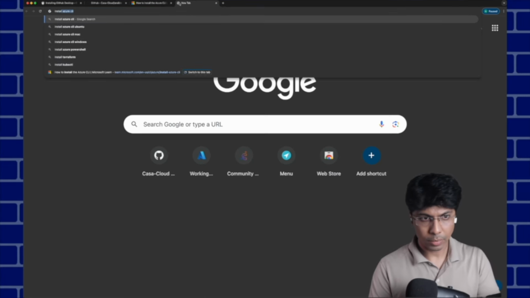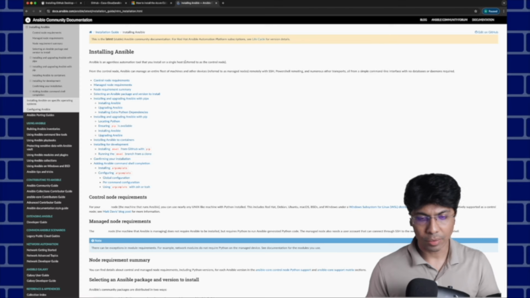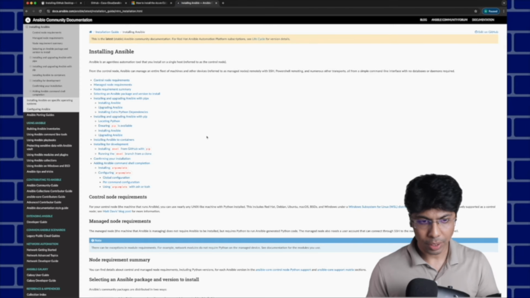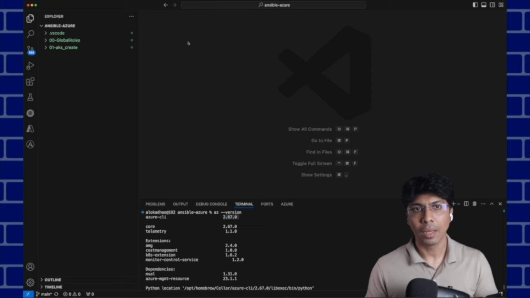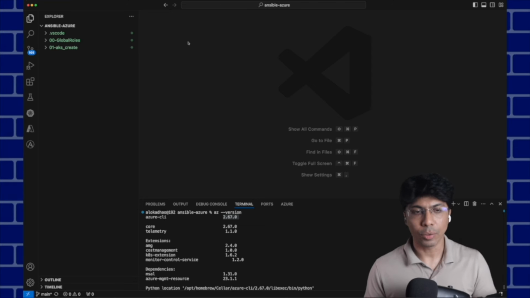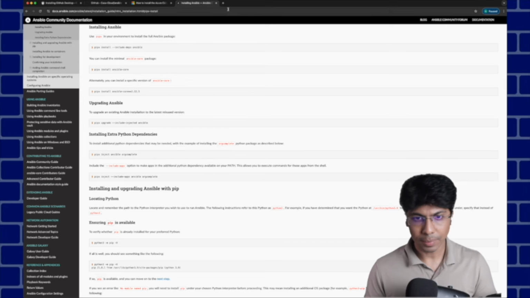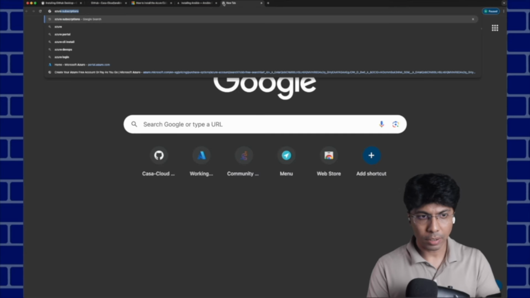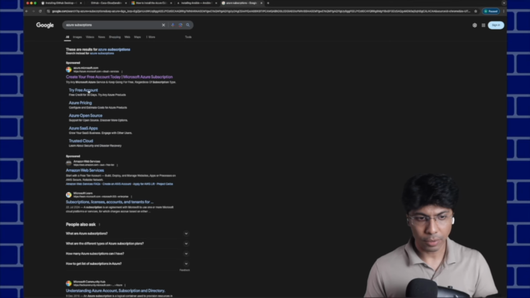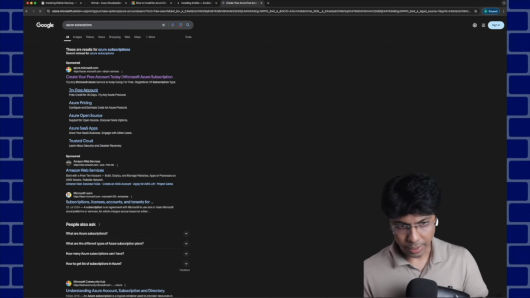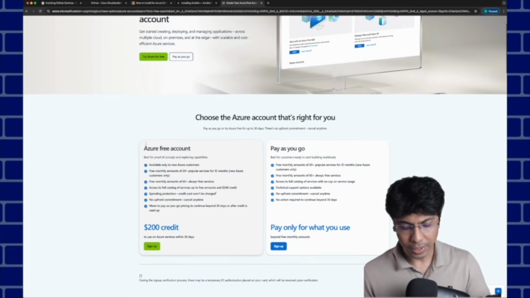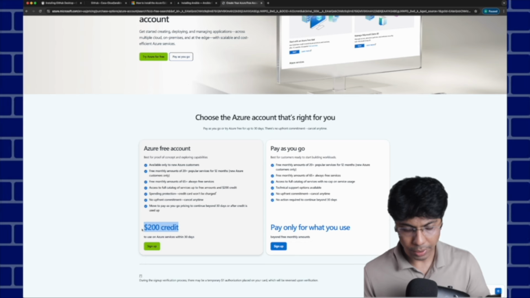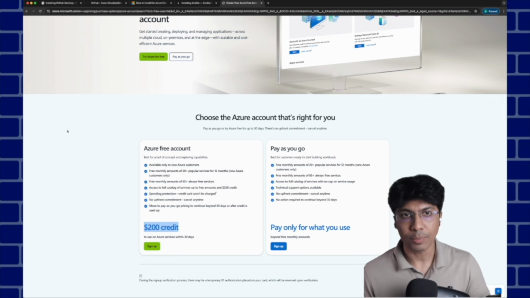So install Ansible. Okay, so you can install Ansible in your systems depending on your operating system. And third thing that you must have is a subscription. So you need to have an Azure subscription. If you don't have a subscription already, then you need to create a free subscription. So in the free subscription, you can get a $200 credit that you can utilize for this particular demo.